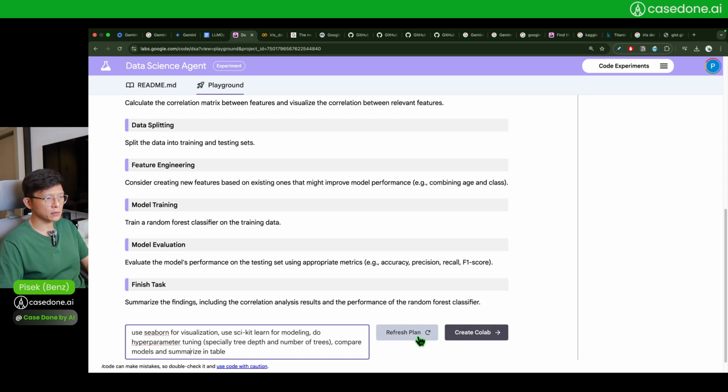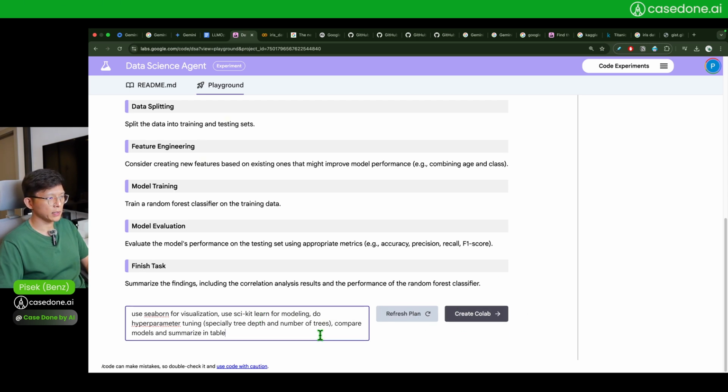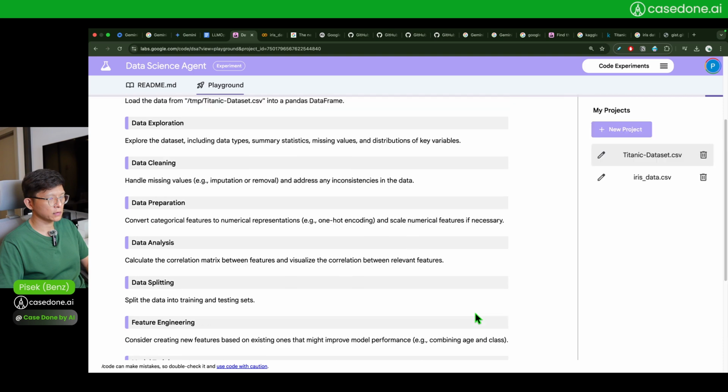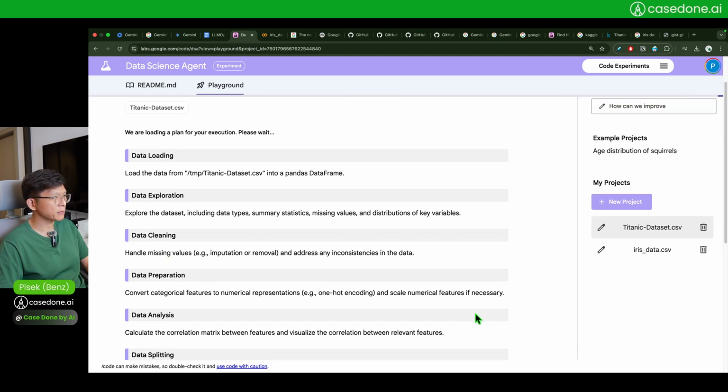Summarize in table. Wait, can I? You need to click that. Okay, is it going to restart from everything?